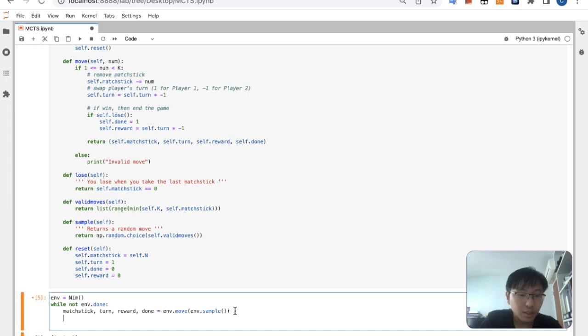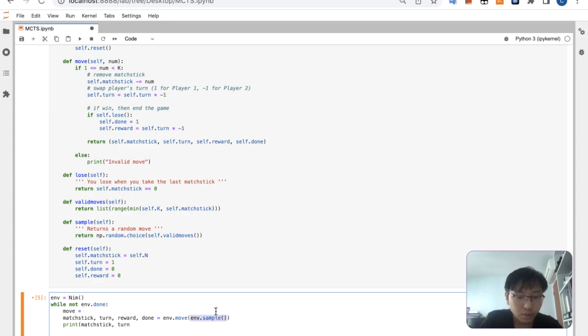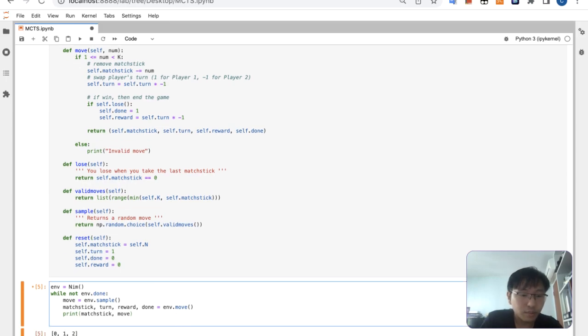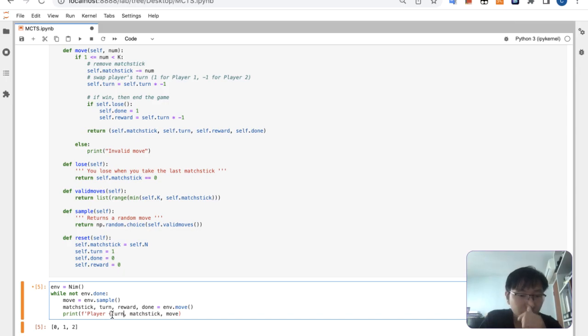No, print matchstick. Okay, so we want to actually get the move, right? So we cannot need this to be outside. So we just do this. We print the matchstick and the move. Okay, player turn. Let's just do an F string. Player turn.